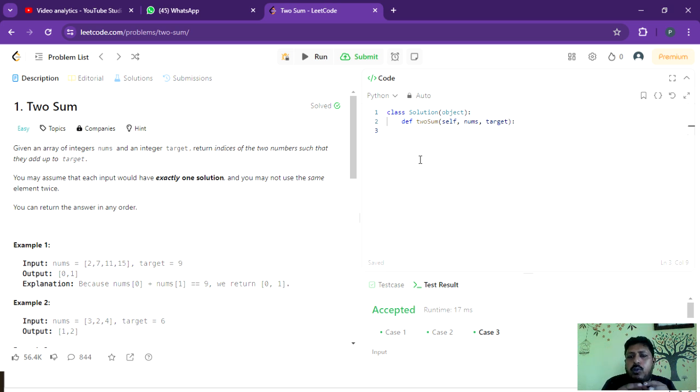Before moving into coding, we need to understand how it works, what the problem is, and what outputs they are expecting. This is what we need. Let's come here and see.